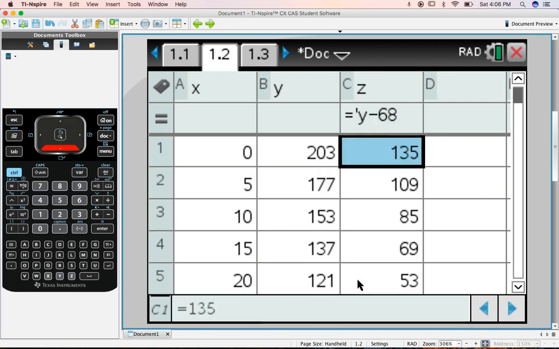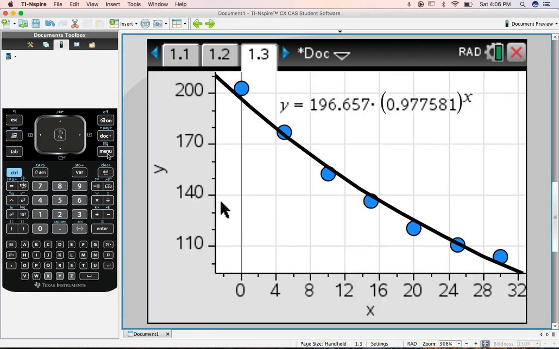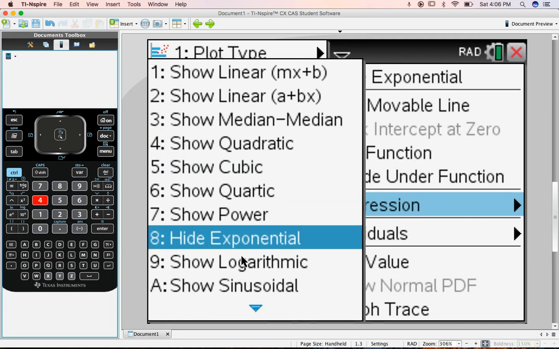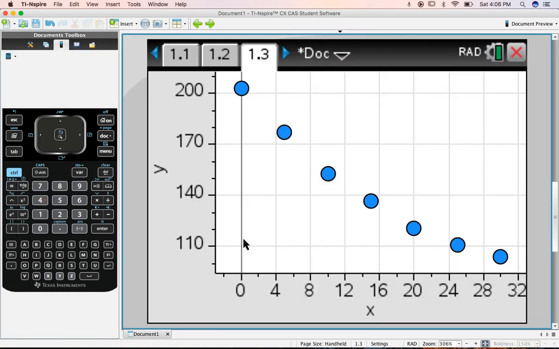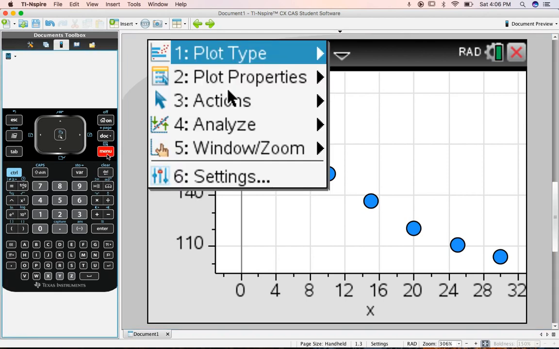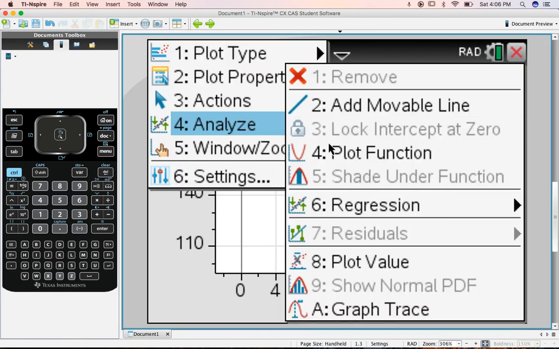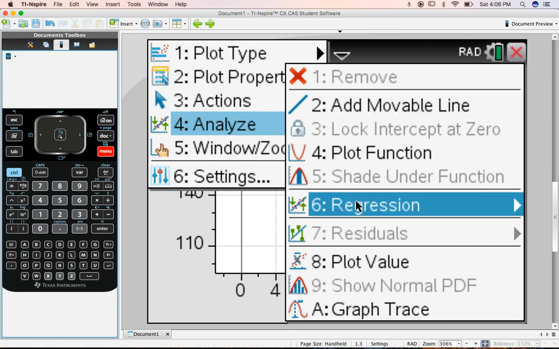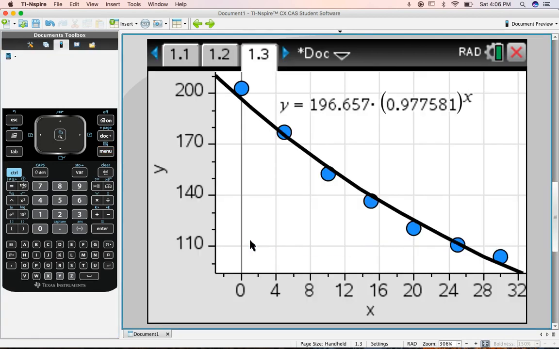Okay, so let's go ahead and do that all three different ways. Here we go. Let's first go over here and do menu, analyze. We're going to do regression. We're still going to do exponential. Oh, let me hide that exponential and redo it. So menu, analyze, regression, whoops, my mouse is a little touchy. So analyze, regression, exponential. And notice that it's going to show what we calculated before. So this is why we want to be careful of when we actually calculate this.